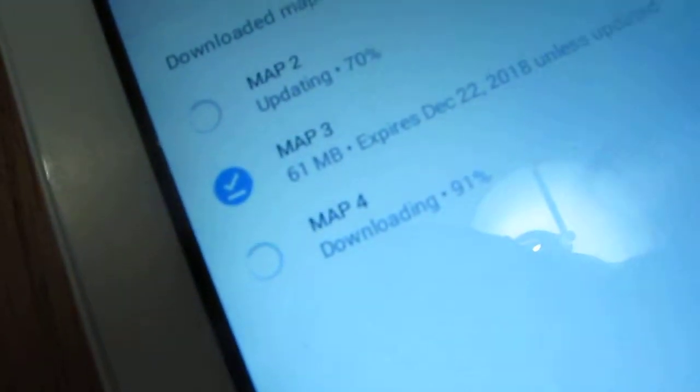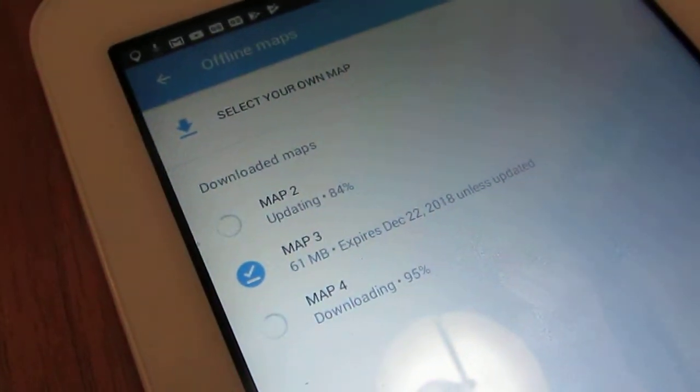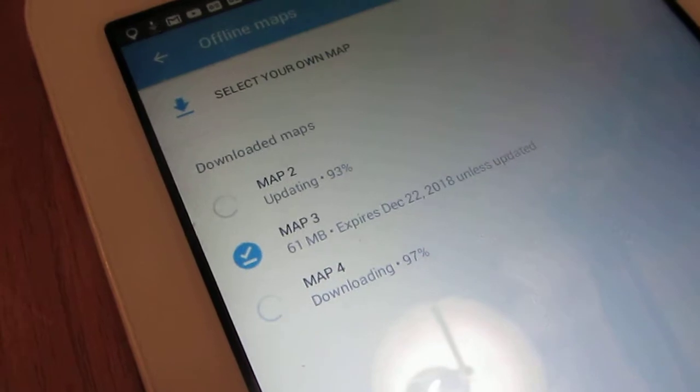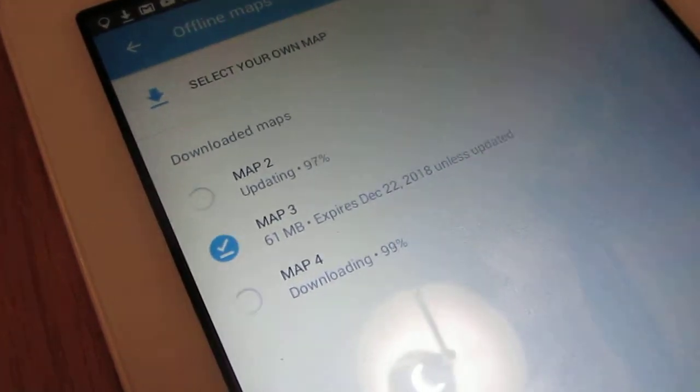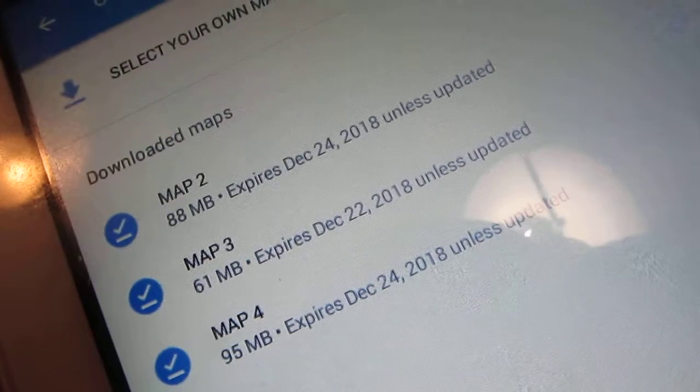Okay, so it's almost there, at 91%, and it's done almost. There it is. Now it has this December 24 unless updated. I'm not sure what's going to happen. I have to check and see in December. Either it's going to delete if I don't update it via Wi-Fi, or nothing will happen.